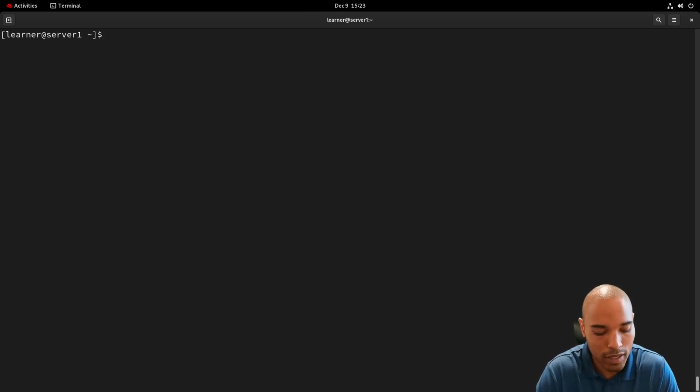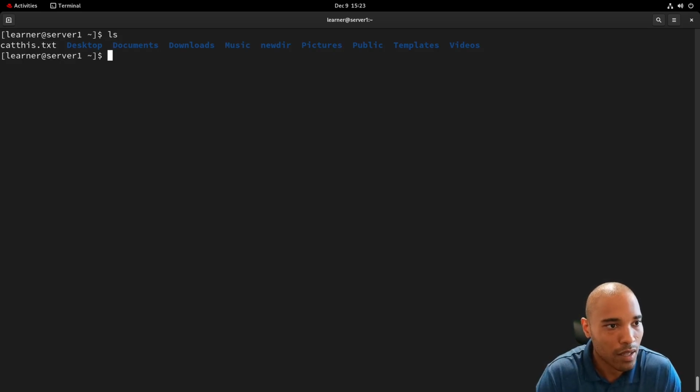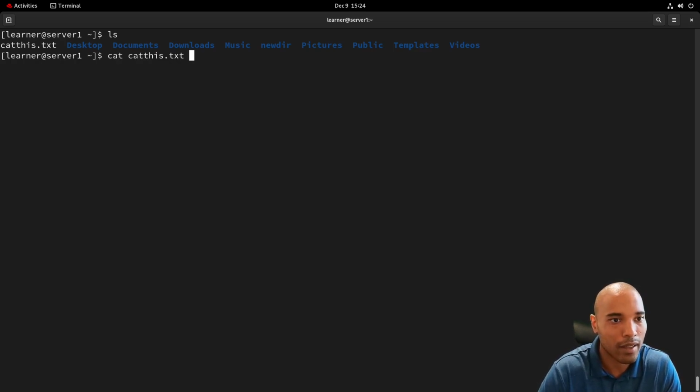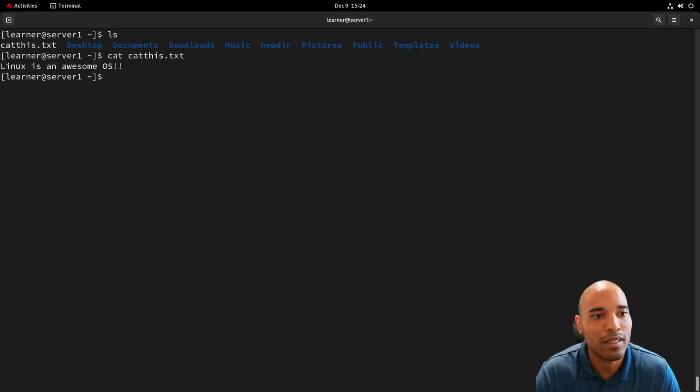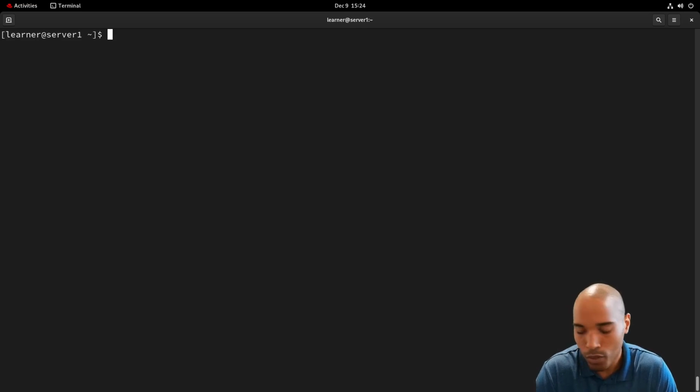And so I did create a file to look at with this command, so we can ls, like this, and then cat this. So that's what we're gonna do. So we're gonna cat this file like that. Boom, and it says here, Linux is an awesome OS, right? So then we can Control L to clear our screen, and then we're gonna move forward here.